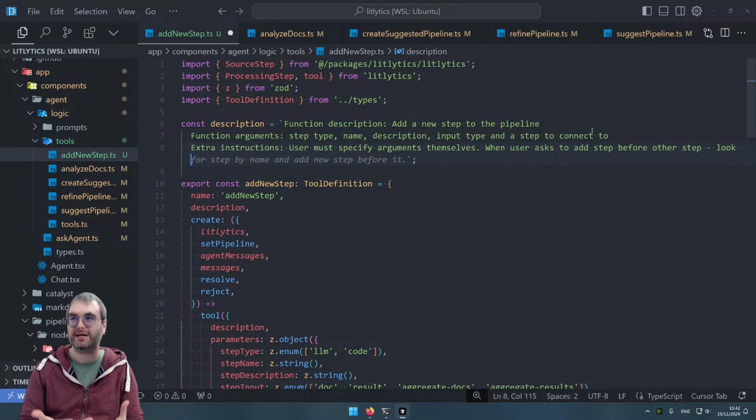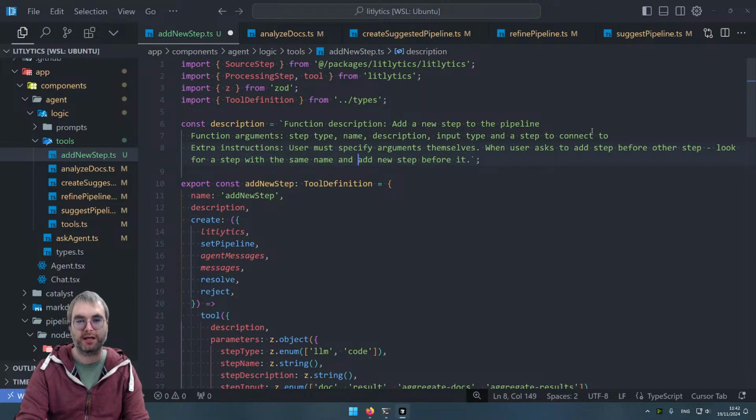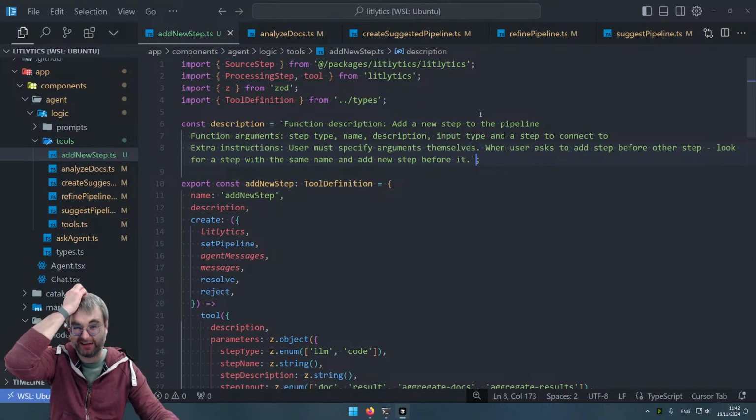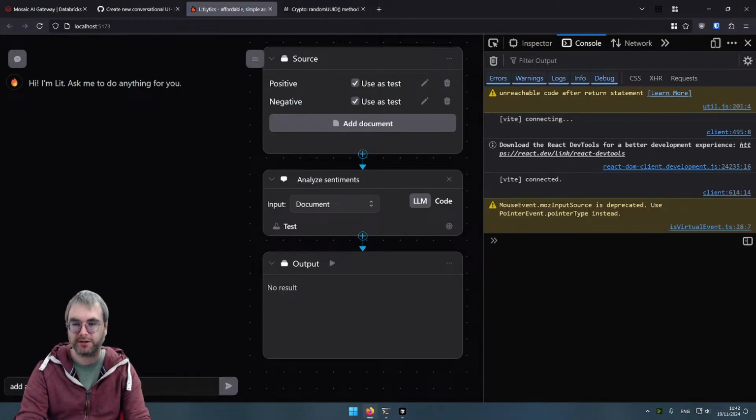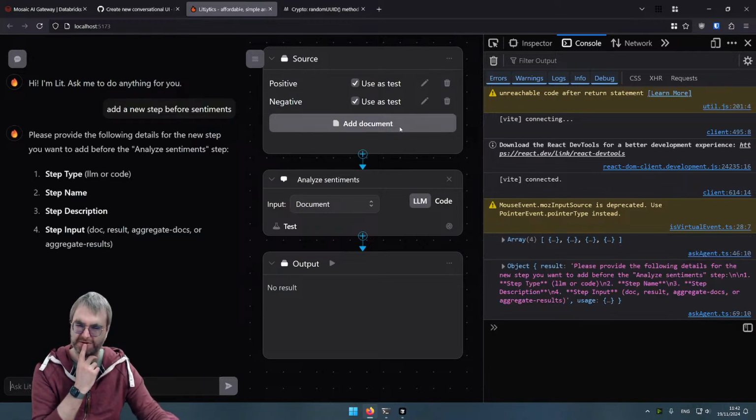So basically we want to tell it look for a step with a matching name and add a new step to, I mean, let's just try that. I don't know if that will help. Okay, let's see. Add a new step before sentiments. Would that be sufficient?